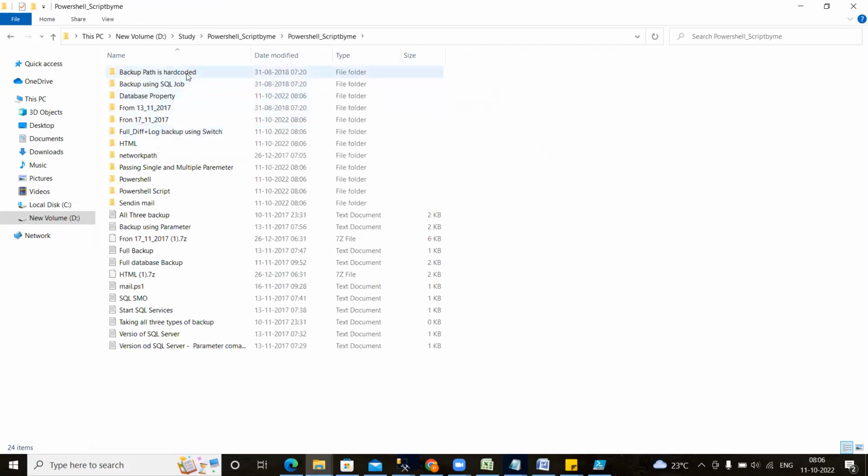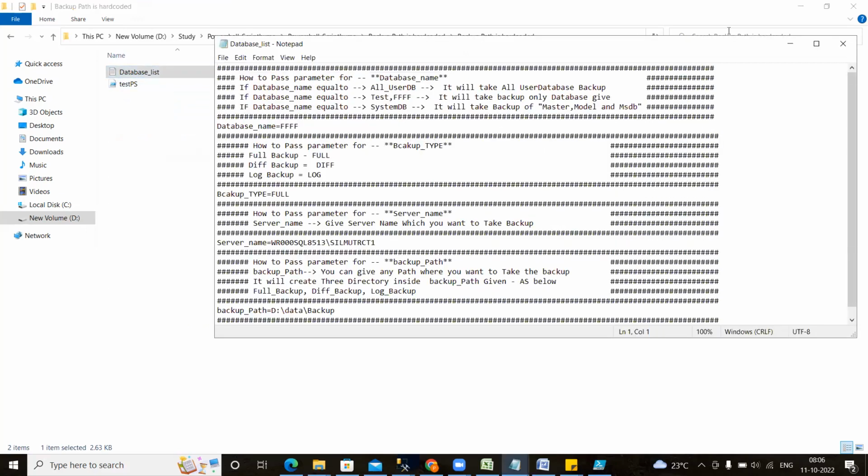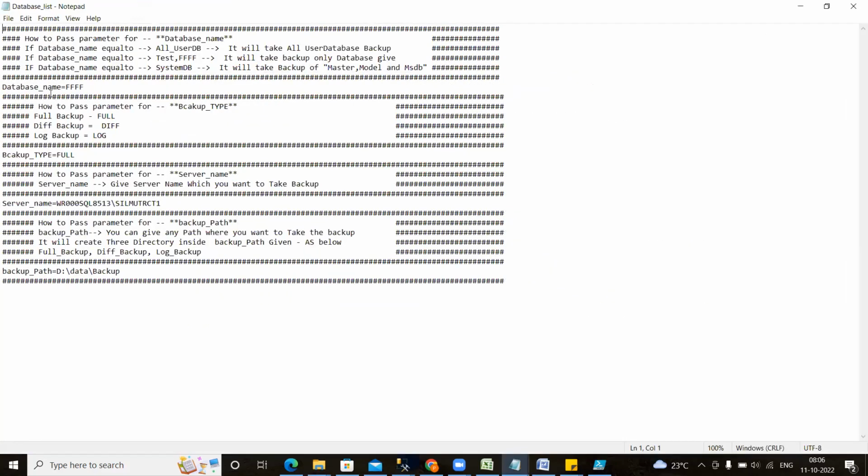So we'll see that the backup path is hard coded. I just want to show you this one script, and in this script you can see I am passing it through parameters. If you want, I will send this script also. If you want to give an individual database, you can pass it in this way. If you want all user databases, you can pass just all underscore user db. If you pass an individual database, it will take the individual database. If you want system db, you can pass system db from here. If you pass full, it will take the full database backup. If you pass differential, it will take the differential backup. If you pass log, it will take the log backup.